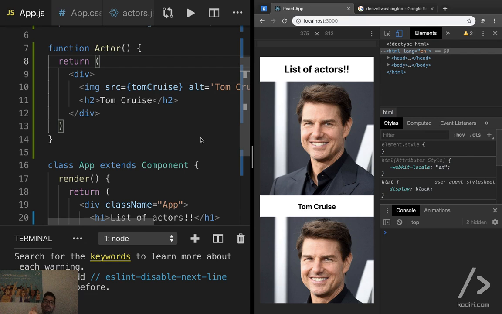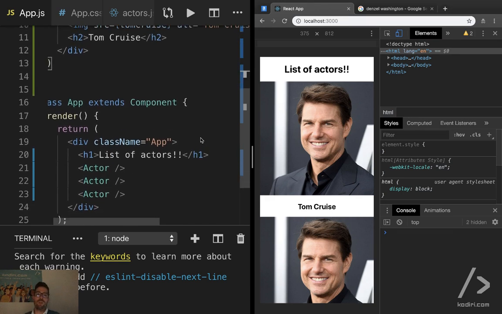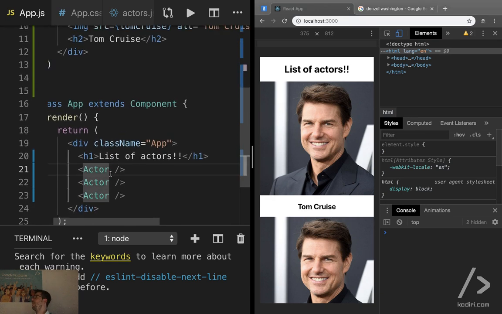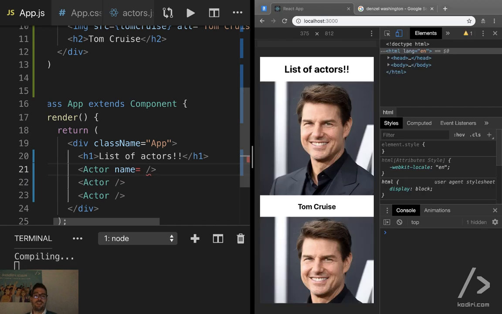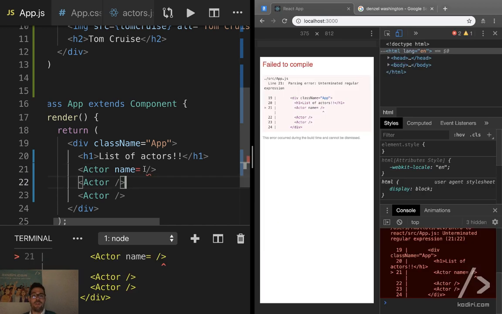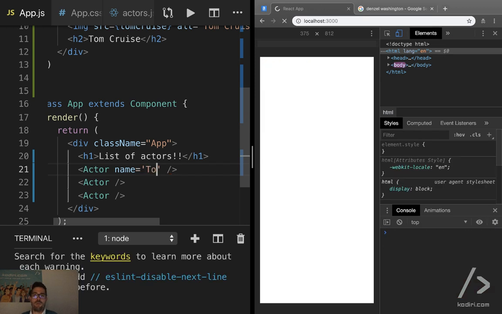Props. I like that. Yes, using props. So what do props mean? If we go back to the 3 lines we typed before, the 3 actors, here we can pass, technically speaking, attributes. That's the correct way to describe what we're going to do next. An attribute is just essentially a key value pair. So, for instance, I can type the name of the actor, equals, and then what's the name of the first actor? Tom Cruise, correct.